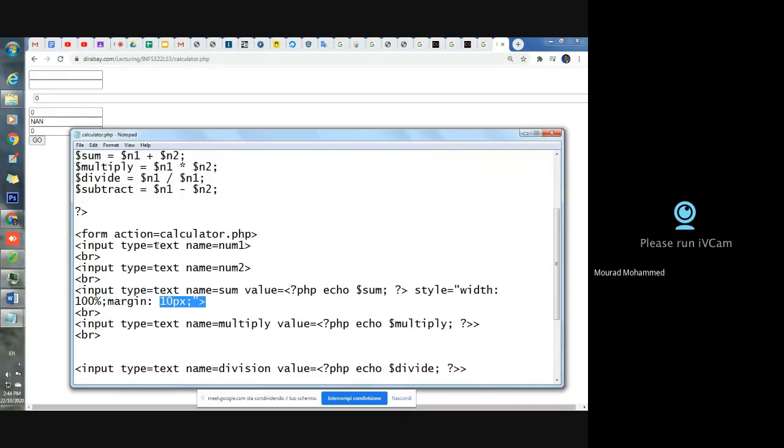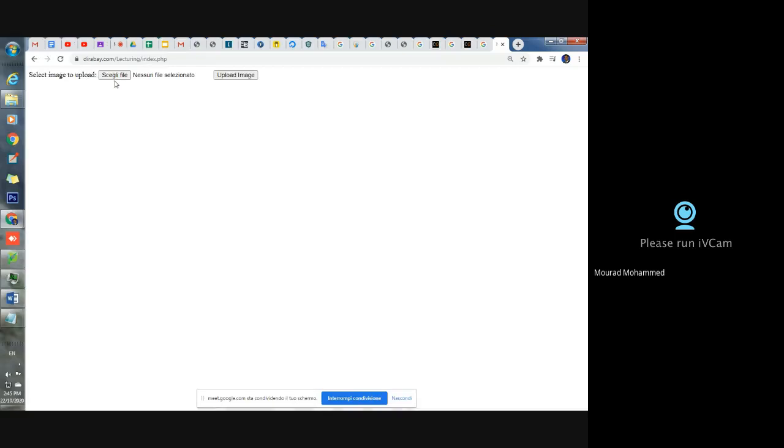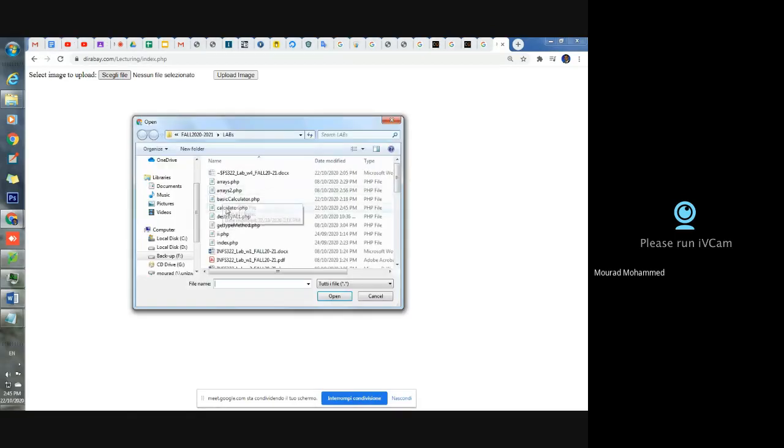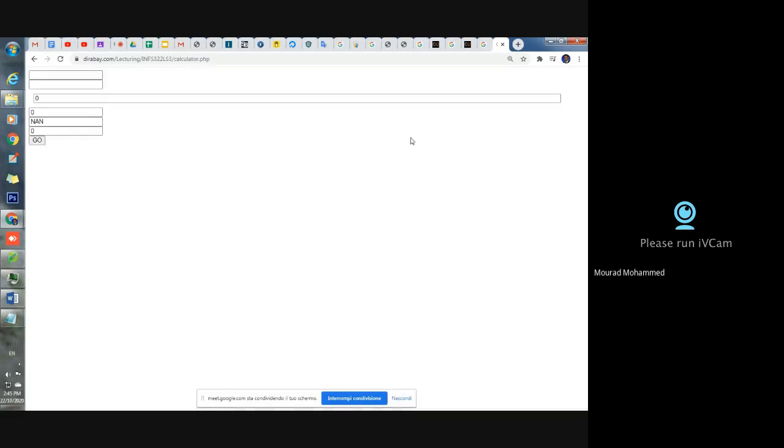I'm going to say 90%, or the width is 95%. Good. It's good. Saved, and let's test. Yes, great. There is no limit. There is actually no trespass of the limit of the page.